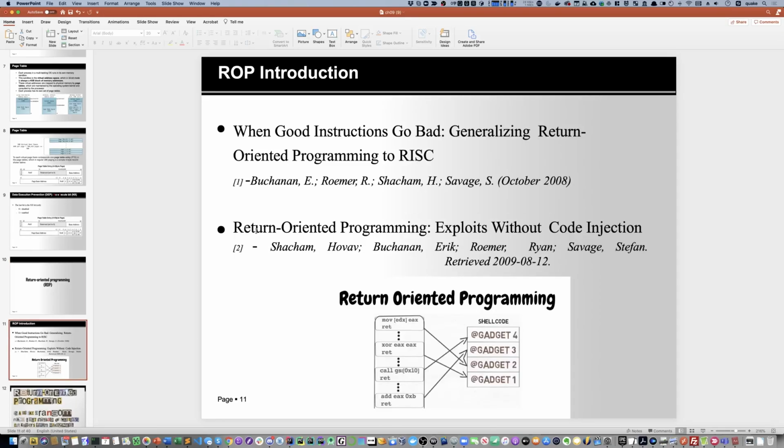The ROP attack is a relatively new type of attack, because it was published in a paper in academia. That means the attack was not first found by the hacker community or by industry, but from academia. Some schools, professors, and students found this type of attack. The first paper was published in October 2008, which is 12 years ago, quite new, because the stack overflow attack is a very old type of attack, but ROP is quite new. The paper title is When Good Instructions Go Bad: Generalizing Return-Oriented Programming into RISC.